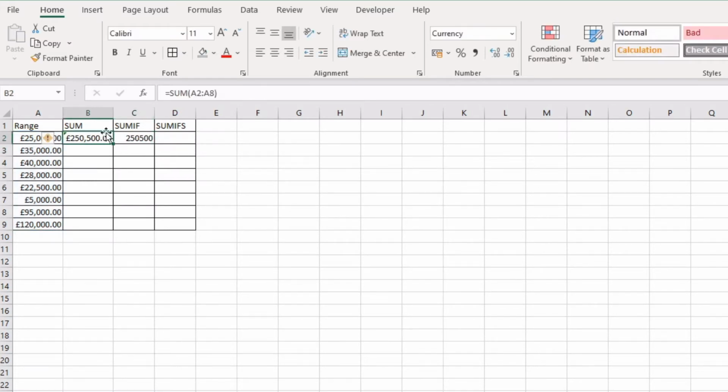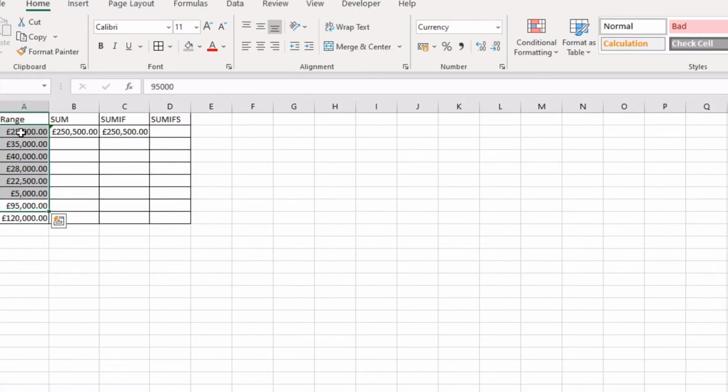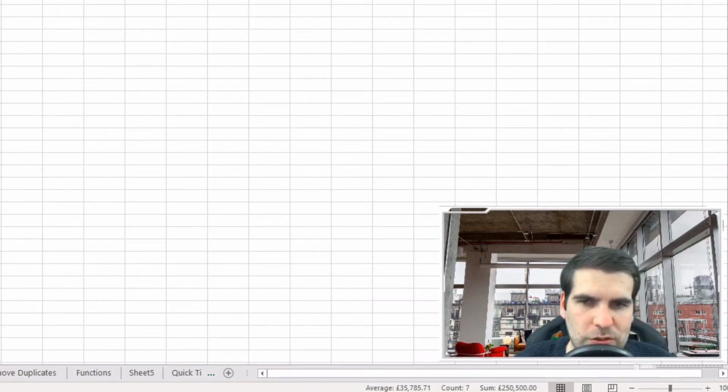We now have a value here. I can use the format painter just to paint that into numerical values. So this is 250,500, and if I just hover above all of these cells, we can see in the bottom right hand corner with the sum function in the toolbar that it is 250,500.